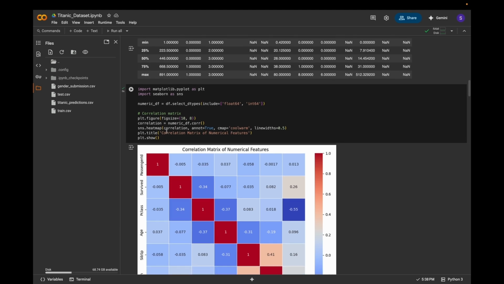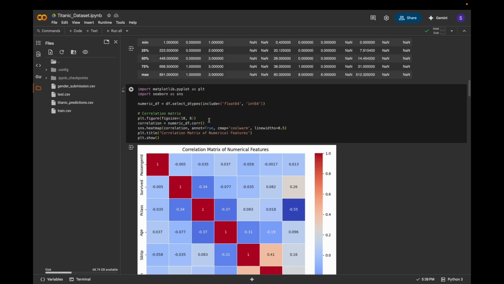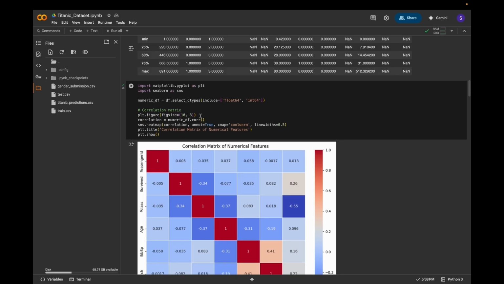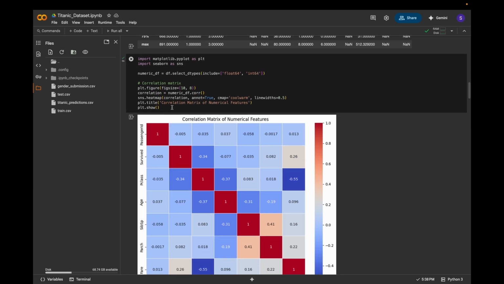Then afterwards we plot it. We do correlation equals numeric_df.corr. This finds the correlation coefficients between all the numeric columns in numeric_df, and produces a matrix of values between -1 and 1, showing how strongly each pair of variables is related. Afterward, we use Seaborn to make the heat map. Then we add a title, and then we plot it.